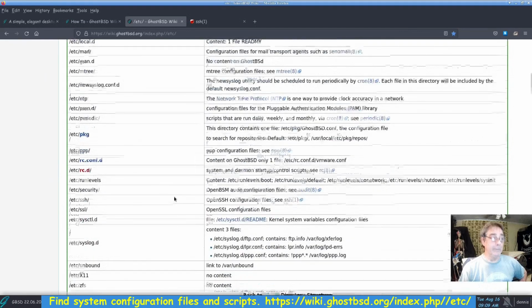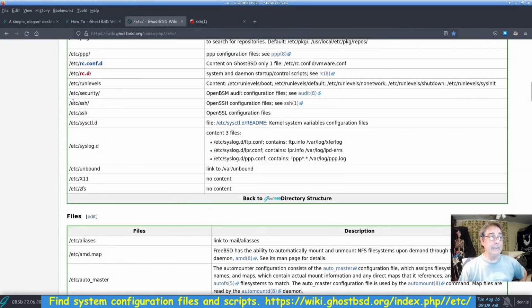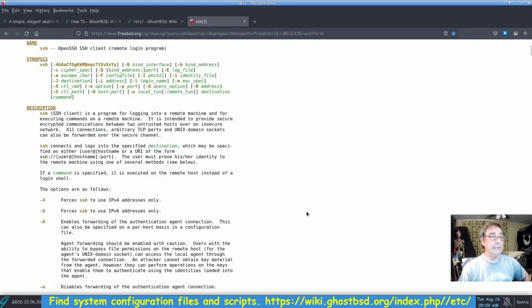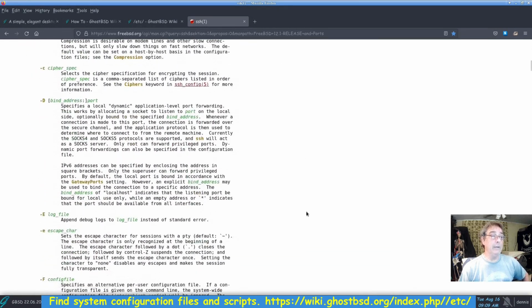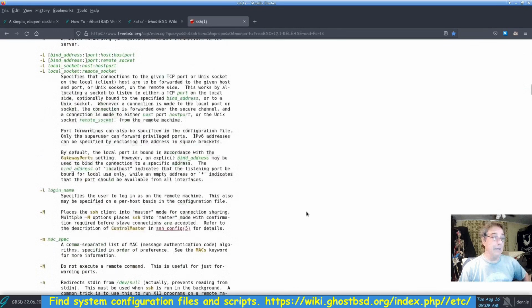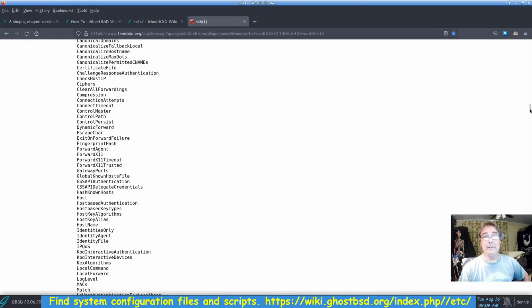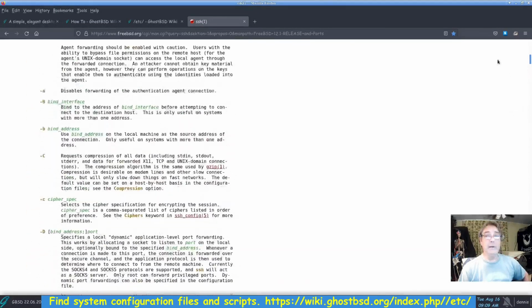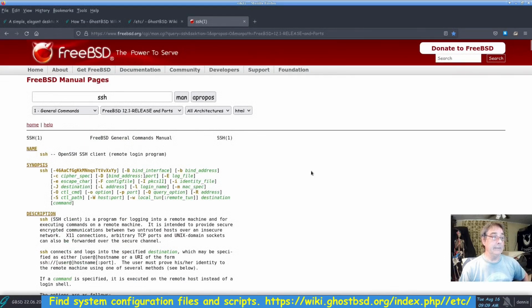If you scroll down until you see etc, ssh, you'll see OpenSSH configuration files, and it says SSH. If you click on that, it opens up the FreeBSD man page for SSH. You can learn a lot of stuff. It's a big page. It tells you quite a bit about OpenSSH and how to use it and set it up.